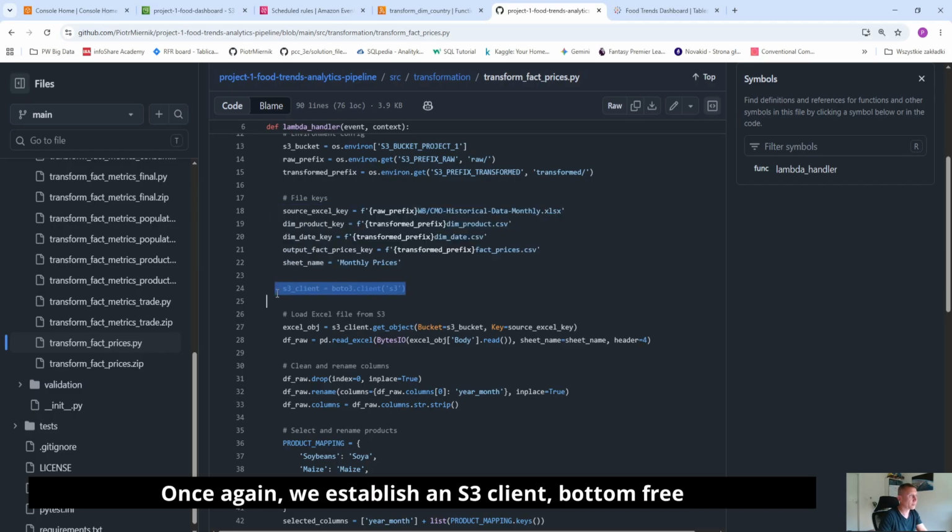Once again, we establish an S3 client, boto3 client, to communicate with the AWS S3 service, because we need to take raw data from the S3 raw zone, and then after transformation we need to store that data or load the data into the S3 transformed zone.